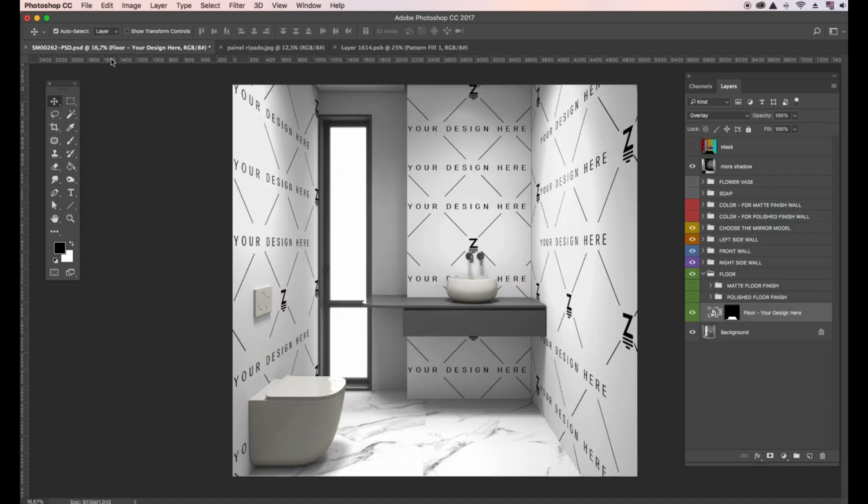Click on the mockup window. Now select the surface finish, polished or matte. You can also adjust the intensity using the blend mode or opacity for best results.